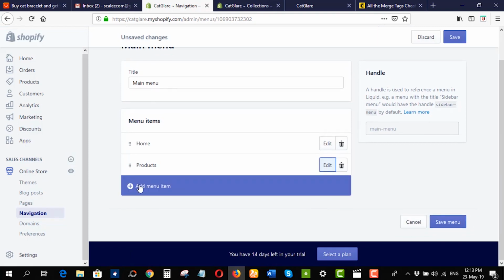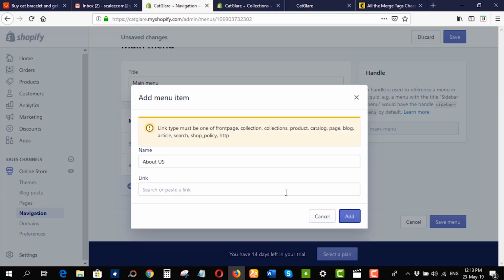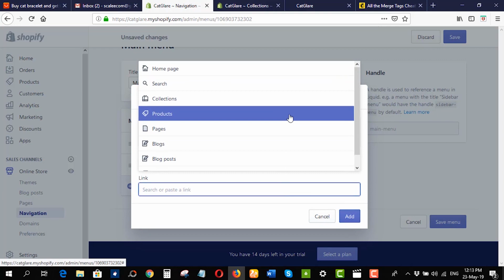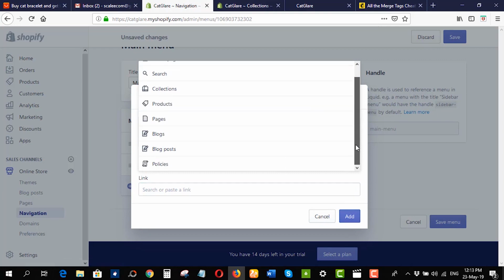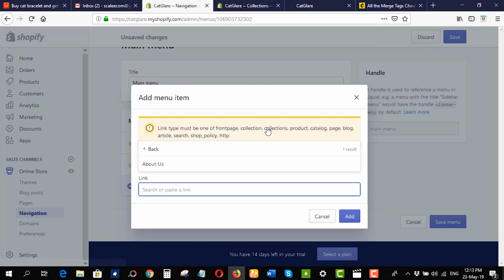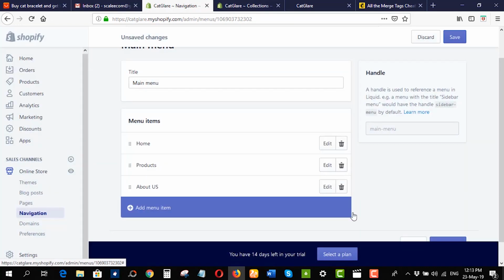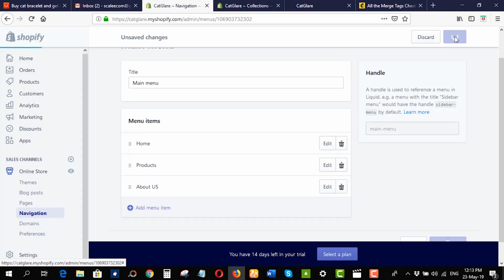Adding item to your menu, click on Add Menu Item. Enter the item you want to be there, in this case, About Us page. Enter it and select this page from the link option below, and then select the About Us page to have it there. Click Save to save your changes.